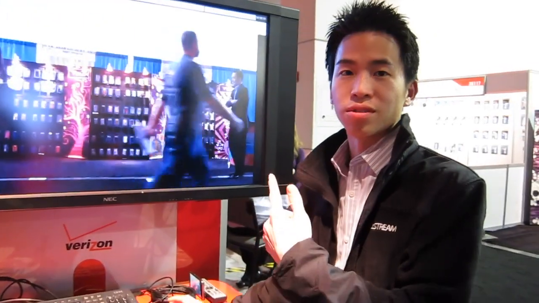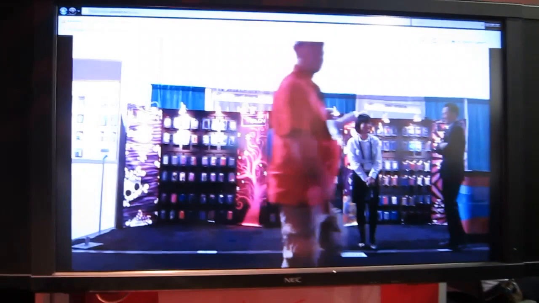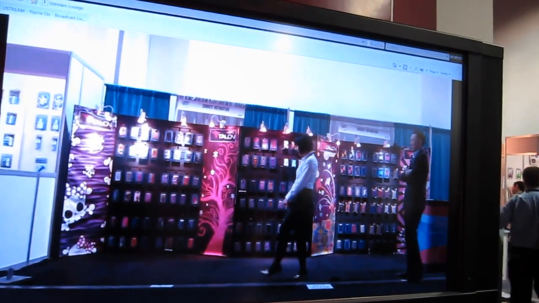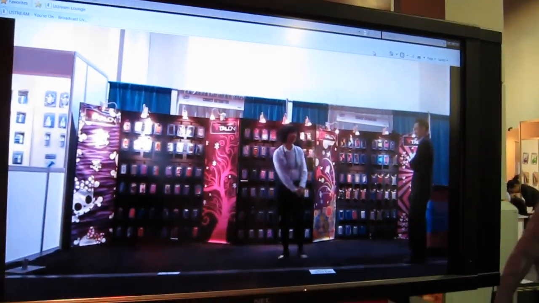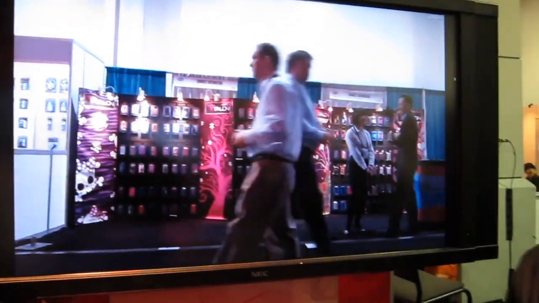So it's in a browser, right? So this is an IE, right? We're also supported on Chrome and also Safari and Firefox. Okay. So basically, I just went full screen, right? It's ustream.tv/lounge. Okay. And basically, what happens is, we created an experience that was optimized for the big screen, right?